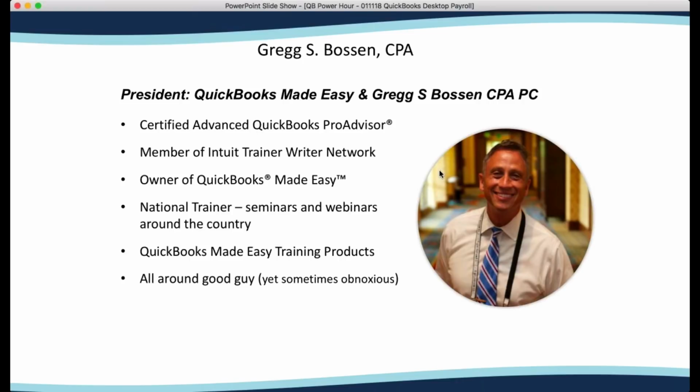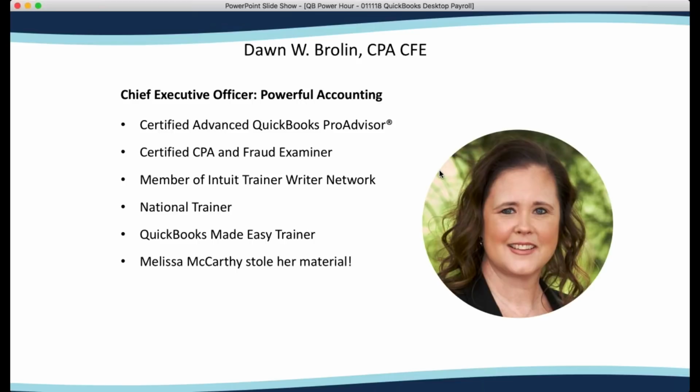Right. All right, so now Don, who co-wrote or co-produced the QuickBooks Desktop training program with Greg, is also with us here today. Don is an advanced QuickBooks ProAdvisor. She's the first person I ever learned advanced QuickBooks techniques from back in like 2012 or 2013, where she taught the QuickBooks Advanced ProAdvisor program. She's a CPA and a fraud examiner, and she does a lot of tax representation work for small business owners.